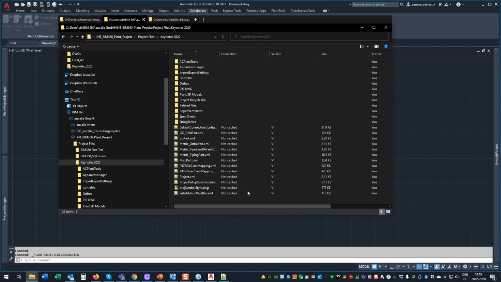Now, in regards to Plant Tools, although that is not a Plant Tools session, but that's a fair question, Plant Tools and BIM 360 projects.